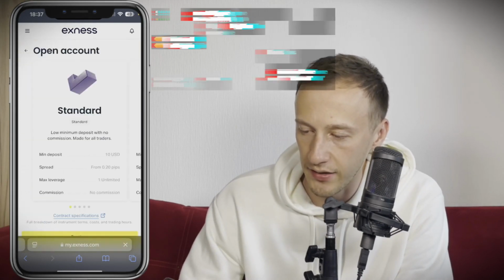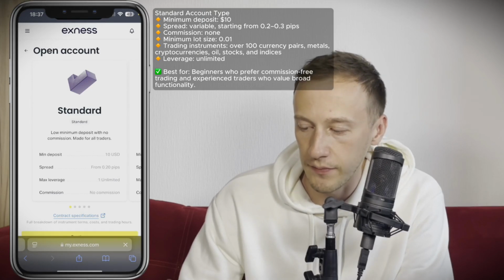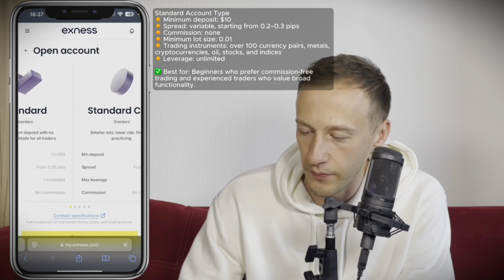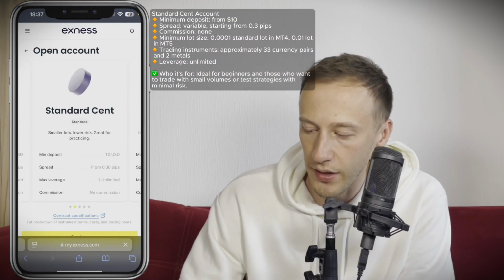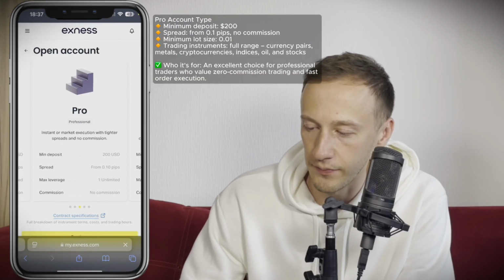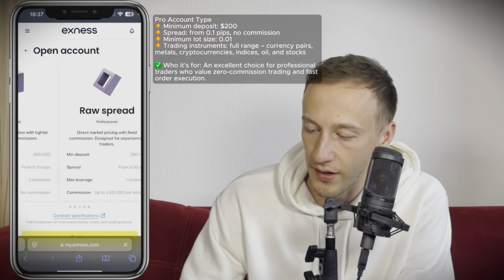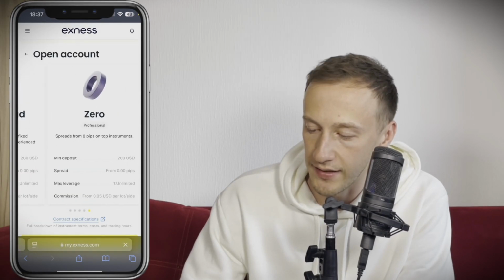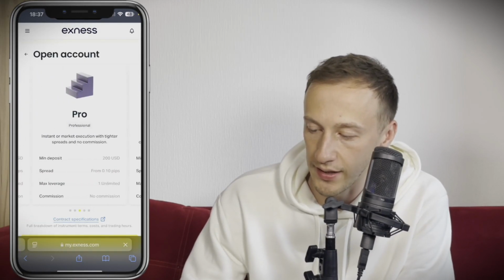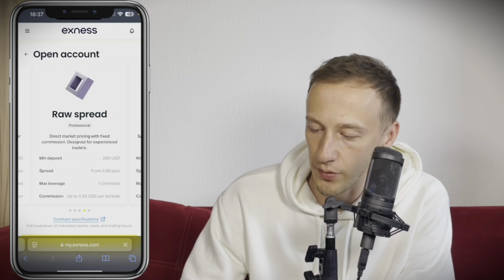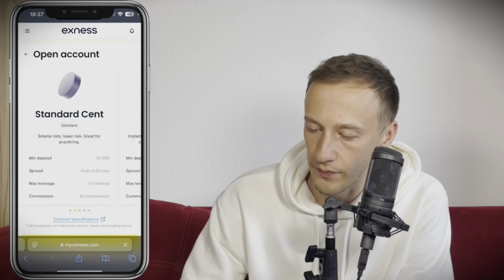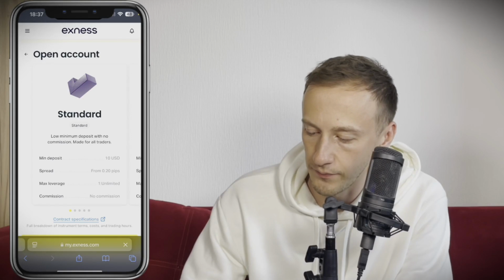Next, the broker asks us to choose the type of account. There is the first standard account with a minimum deposit of $10. There's the standard cent account with a minimum deposit of $10. The Pro and Raw spread accounts specifically require a minimum deposit of $200, which effectively means that starting from the Pro account tier, the absolute minimum amount required to begin trading is $200. And finally, there is the Zero account. Let's open the first standard account.